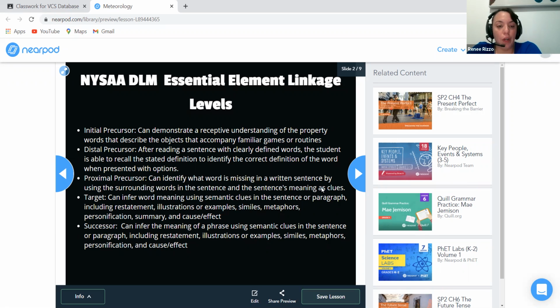Target: can infer word meaning using semantic clues in the sentence or paragraph, including restatement, illustrations or examples, similes, metaphors, personification, summary, and cause effect. Successor: can infer the meaning of a phrase using semantic clues in the sentence or paragraph, including restatement, illustrations or examples, similes, metaphors, personification, and cause effect.